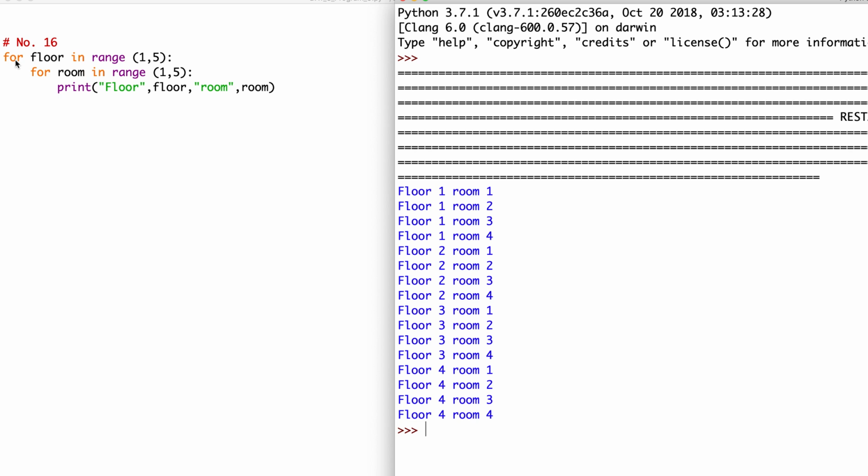So let's just look at this. For floor in range 1, 5. The first value of floor is 1. And then it's for room in range 1, 5. The first value of room is 1. So when you print floor, room, the first value of floor is 1, and the first value of room is 1. Then it goes around this inner loop again. So the second value of room is 2.